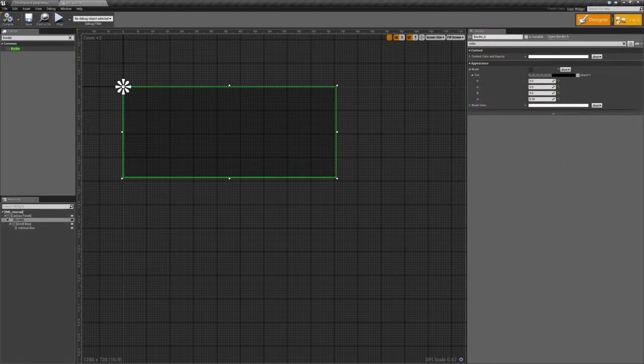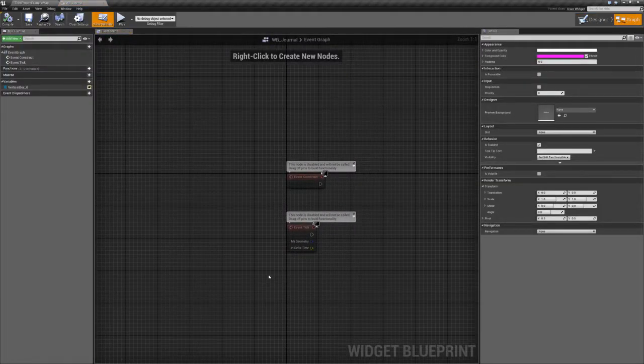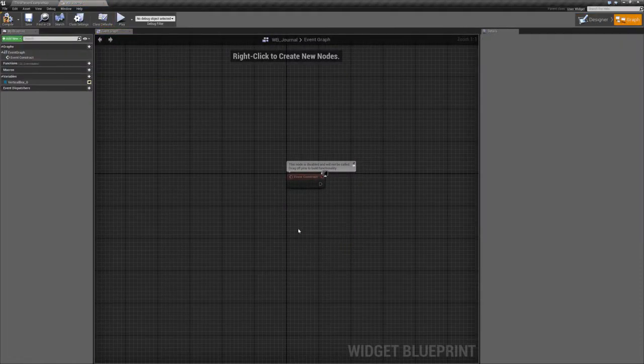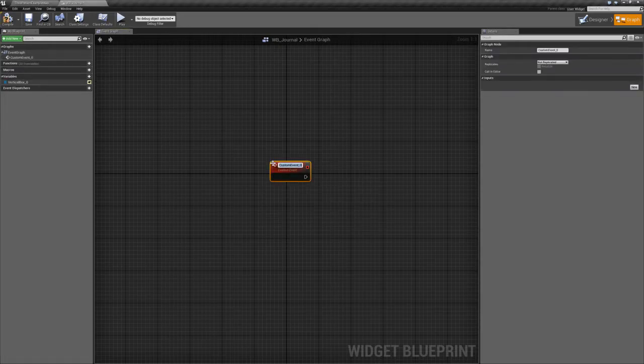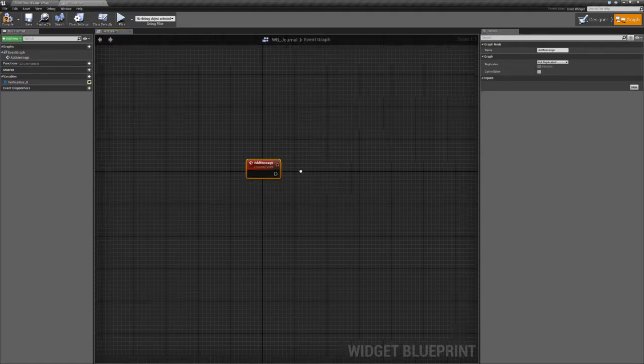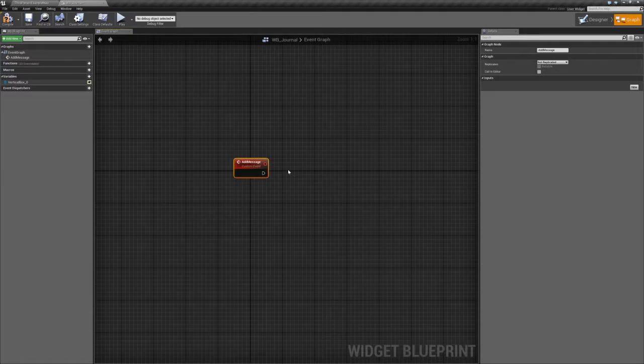and compile and save, and then go to the WB journal event graph by clicking on graph. Delete event tick, we don't need that, and delete event construct, we don't need that. You will need to right click, look for custom event, add a custom event, and call it add message. You can call this whatever you want. I'm going to call it add message, but you can call it add log or new message or new message entry. Create two new parameters.